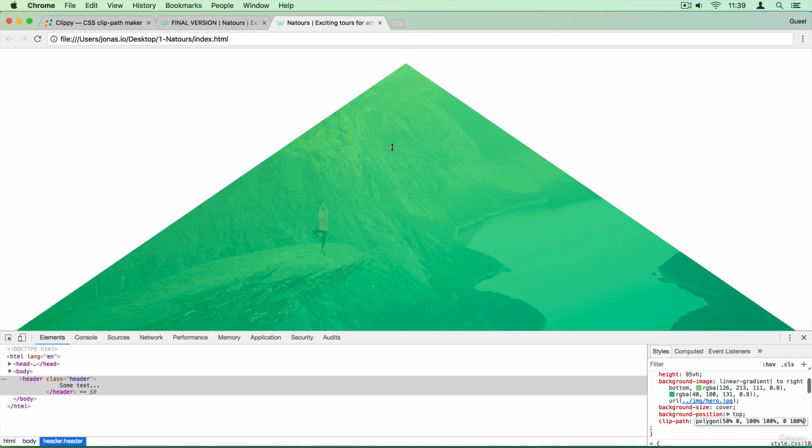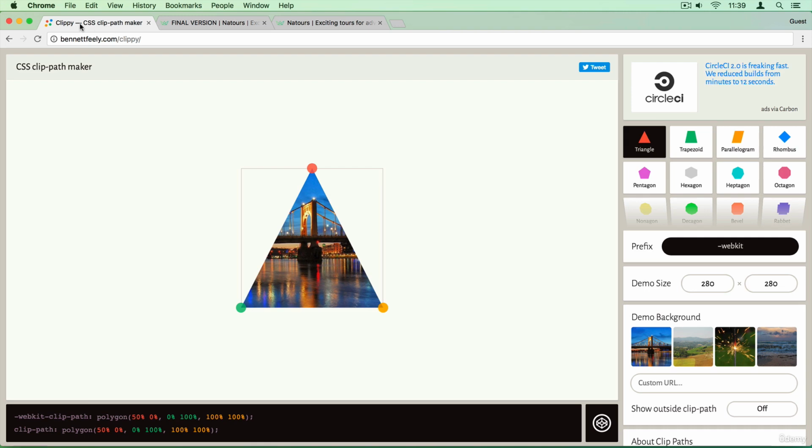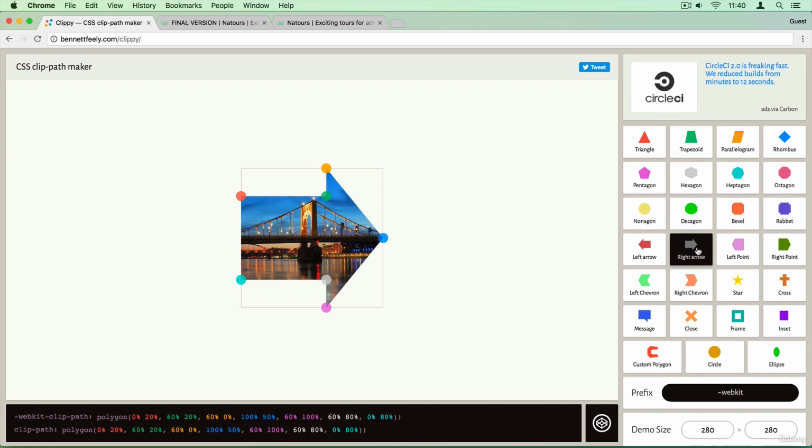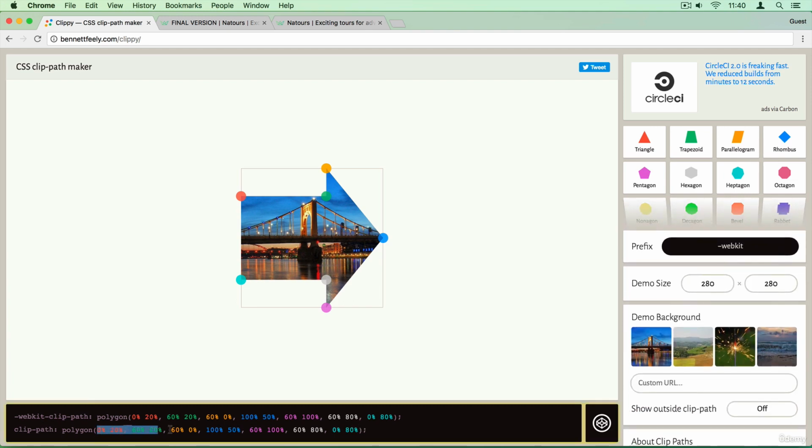Now you can do lots of different things with this. And there's actually a very cool tool, which is called the Clippy, this one here. And I'm going to put it on my resource reference page so that you can check it out later. And here you just need to click on one of these. Let's say we want a right arrow like this, okay, to get a bit crazy. And then all we have to do is to copy this CSS code here. Now let's just copy these numbers because we already have the clip path property written out, right?